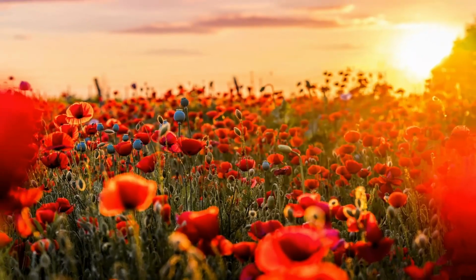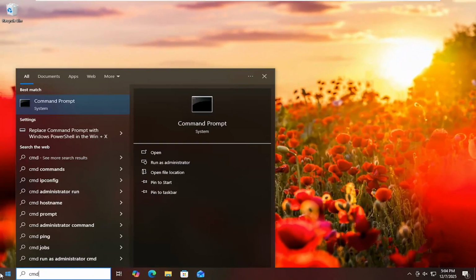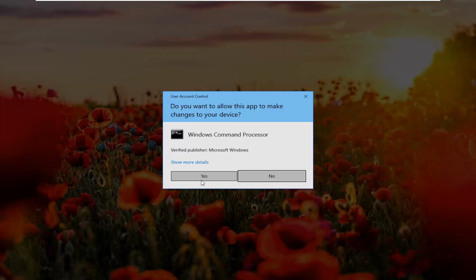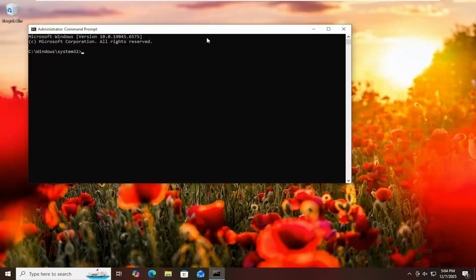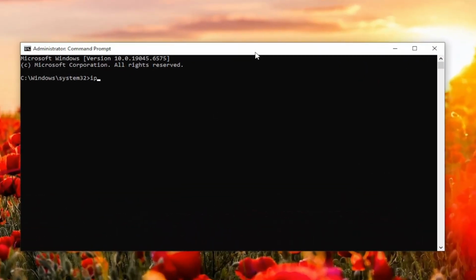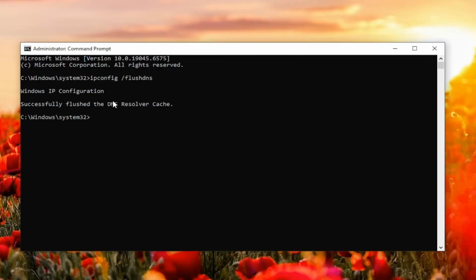Something else we can try here would be to open up the search menu and type in CMD. Best result should say Command Prompt. Right click on it and then Run as Administrator. If you receive a user account control prompt, select Yes. And now you want to type in ipconfig space /flushdns. Flushdns should all be one word attached to that / out front. Hit enter on your keyboard.